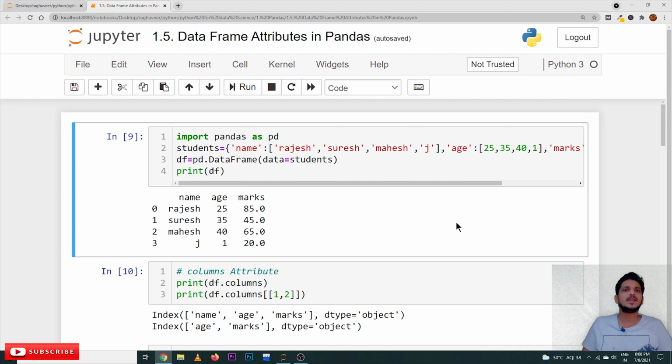We will discuss most of the attributes that are used in data science. The remaining attributes which are not discussed in this class will be discussed whenever the situation comes, whenever it is useful. Most of the attributes will be discussed in this class.